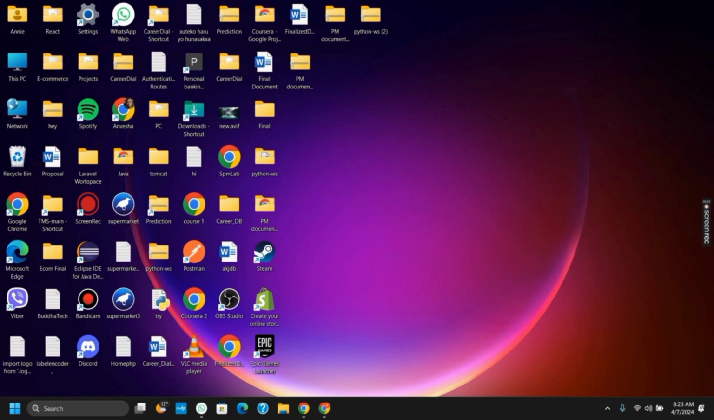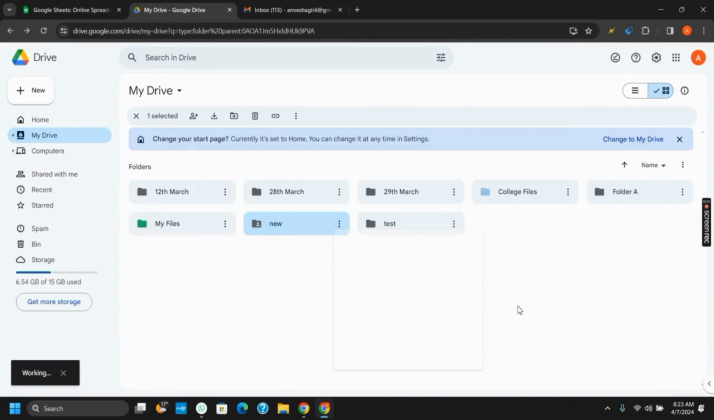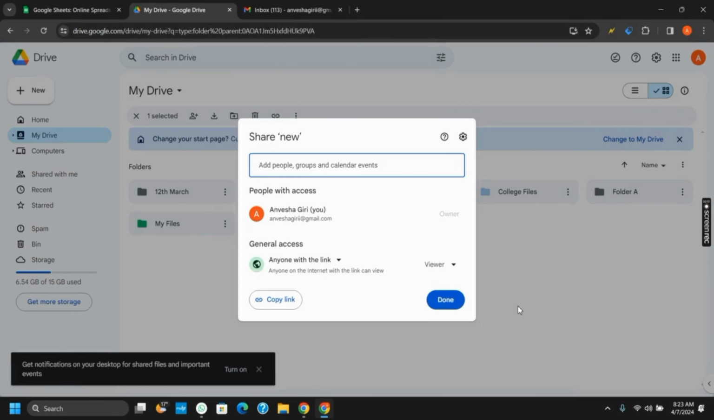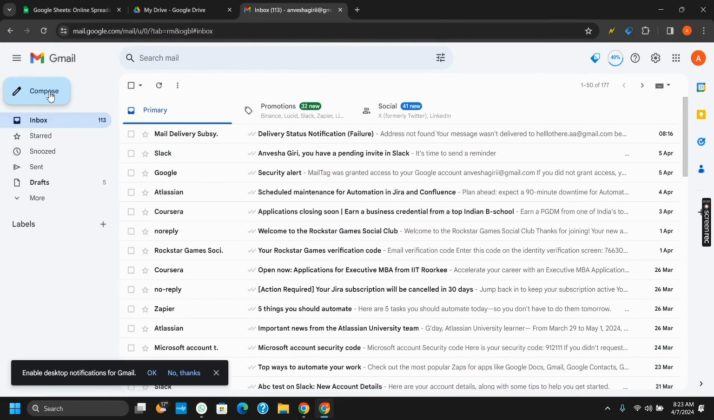First of all, make sure that the file in the Google Drive is shareable, or make sure that view access has been given to all the users. In order to do so, open your Google Drive in Google Chrome. Tap on the three dots on the folder or file that you want to give access to others. In General Access, select anyone with the link, and you can give the access as viewer or editor. Now click on Done and then go to your Gmail.